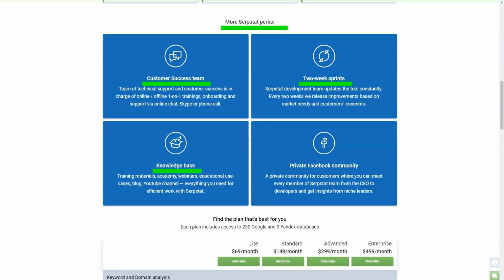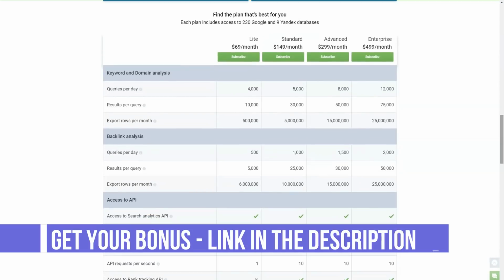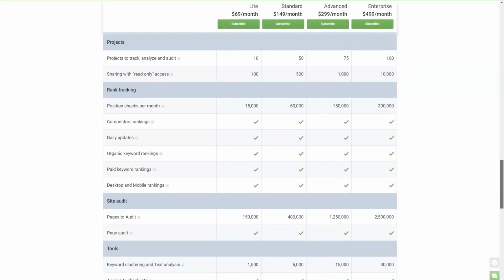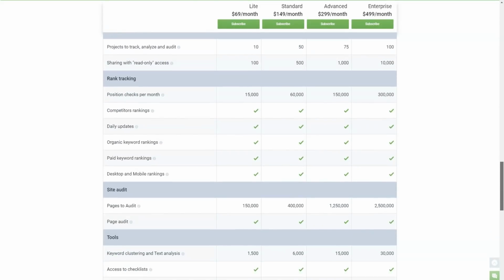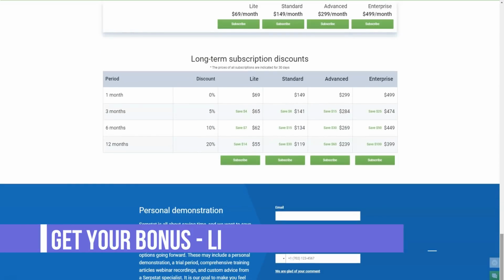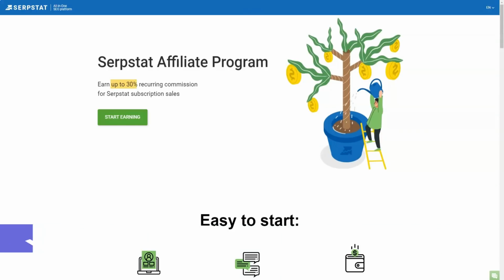Despite the changes, Serpstat continues to be one of the most affordable SEO tools on the market. While plans for other popular SEO tools usually start at $99 per month, Serpstat Lite costs $69 per month. Serpstat's customer support team is always helpful and provides resources so you can get up to speed with their tool. They even have Serpstat Academy, a free online learning center.